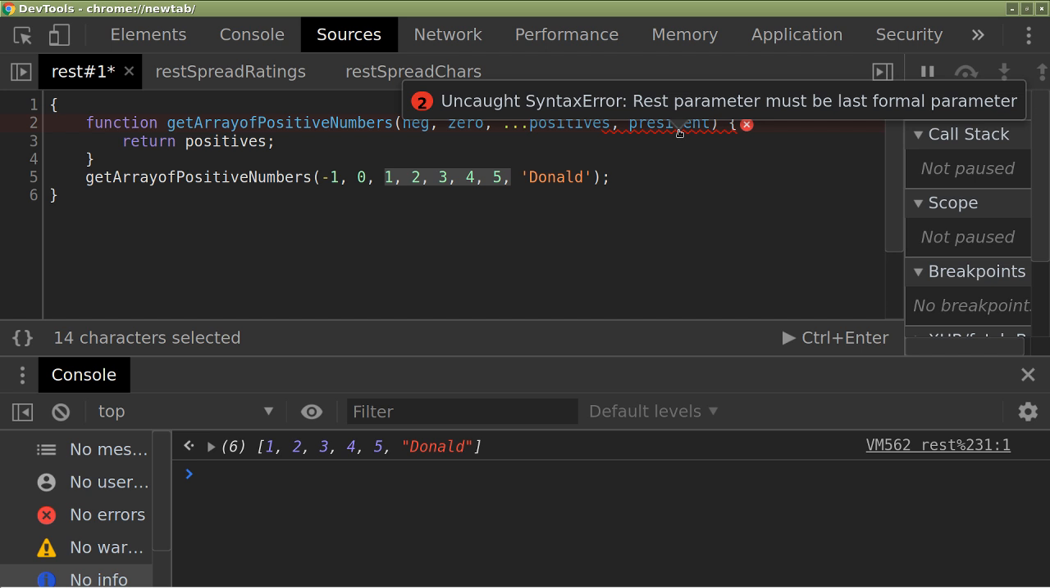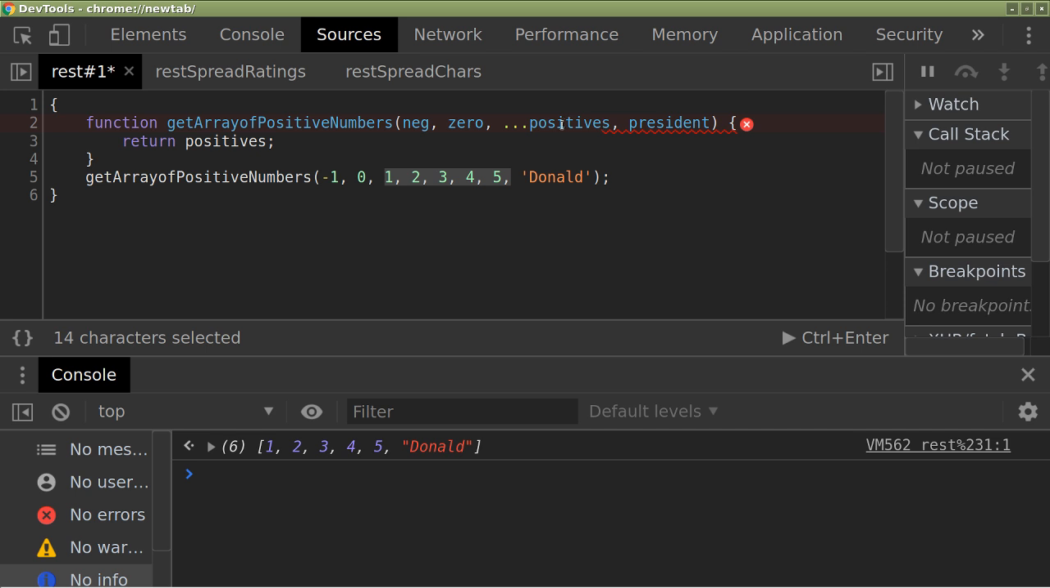Yeah, so the way the rest parameter currently works, hopefully maybe in the end we'll be able to do something like this, so we can just extract part of the arguments, exactly what we want. But for now, in JavaScript, it only supports the rest parameter being the last or only argument there. So that does not work. Positives must be the last bit.